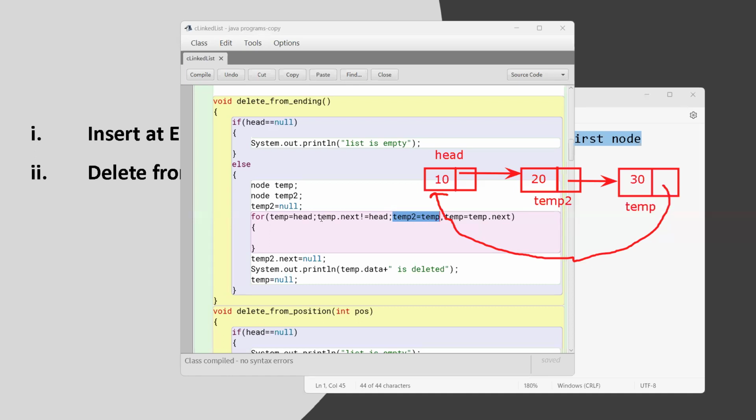So here it will go until temp next is not equal to head. So temp will end up here, because at this point temp next is head. So the next node of 30 is the head node again. So temp will stop at 30. Temp2 is going behind temp. So temp2 is taking the value of temp and temp is going for the next node. So temp2 is one step behind temp. So temp2 will now rest on 20. So at the end of the for loop, temp will rest on 30 and temp2 will be on top of 20. So that's where we ended.